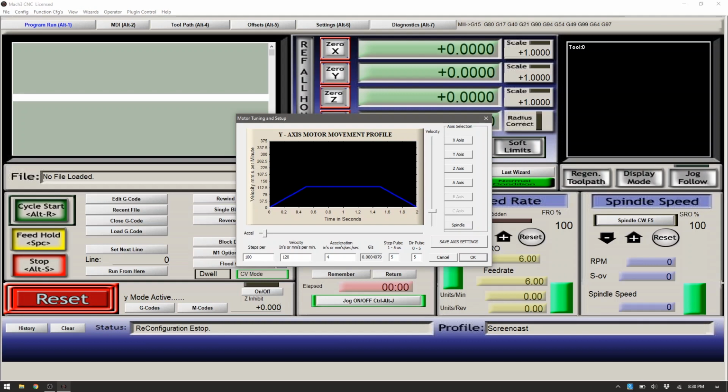We're going to go for 100 steps per millimeter. Velocity, we're going to go for 3,500 here, and acceleration 200 millimeters a second again. Step pulse, dir pulse, both 5 again. Save and move on to the z-axis, 100 steps per millimeter again. Velocity 5,000, we can move this one quite fast. Acceleration 200 again, and 5 and 5 again.